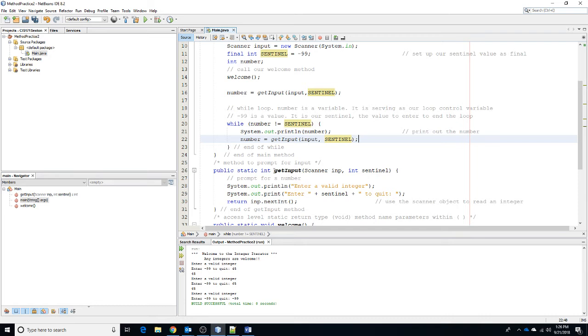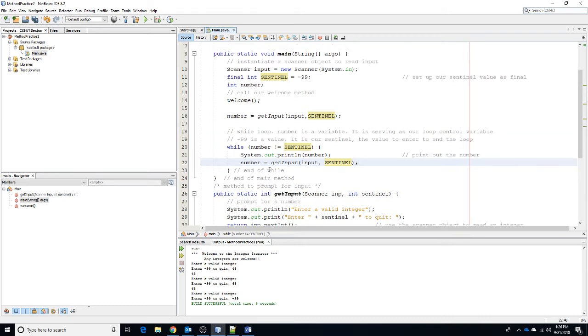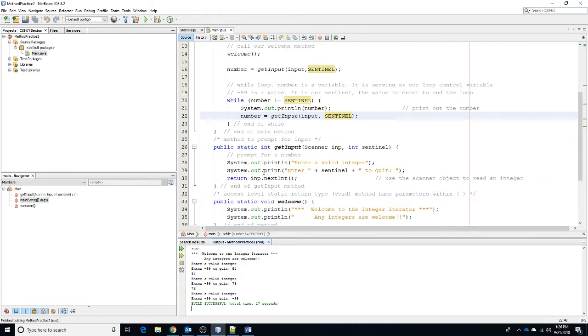Now, if we've done everything correctly, we should see no difference in the execution of our program. So let's run it. All right, so here's our welcome message coming out of our welcome method. And here we're seeing our prompt to enter a valid integer coming from our get input method. And everything seems to be working wonderfully, just the same as it was before.